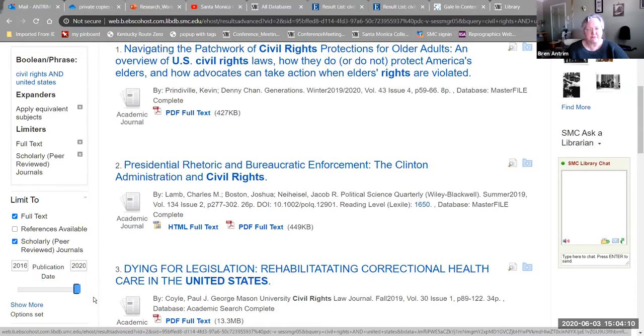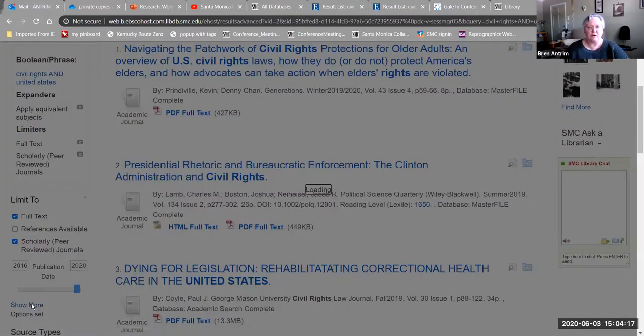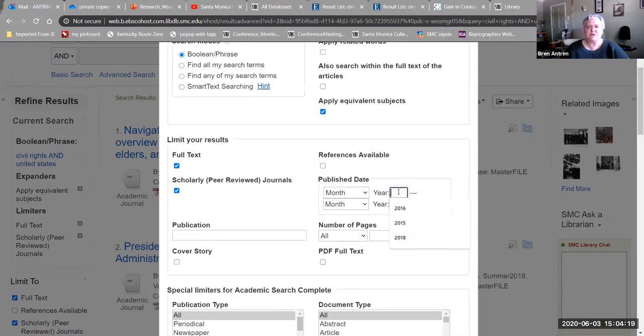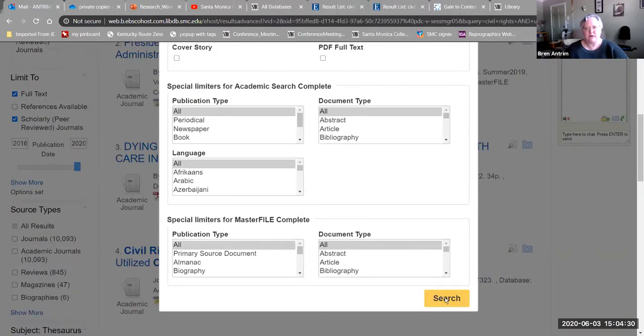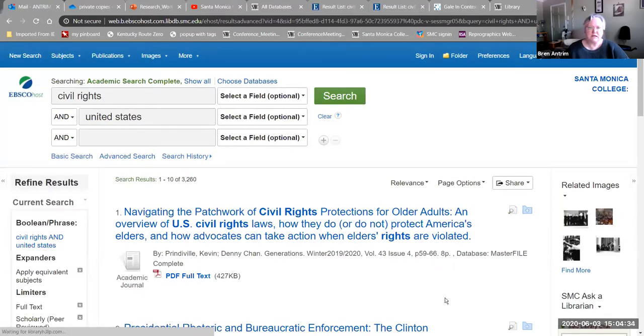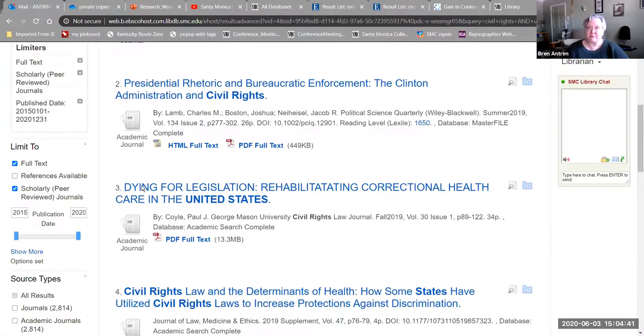Sometimes it works, sometimes it doesn't. If it's too small a date area, click on Show More. And you can also do that manually here. Say, okay, I'm looking for full text scholarly journals between 2015 and 2020. And then you search that out. And it just cut out about another 8,000. Still too many. So at this point, I have a couple of options.